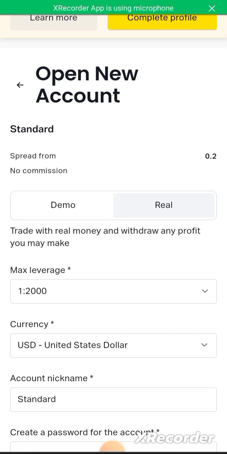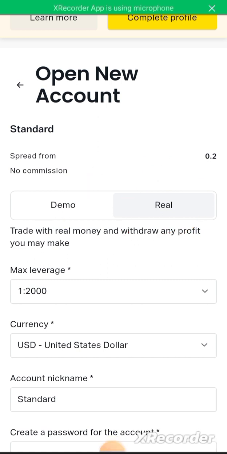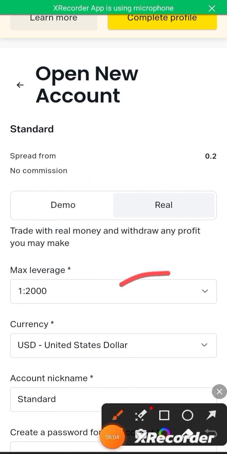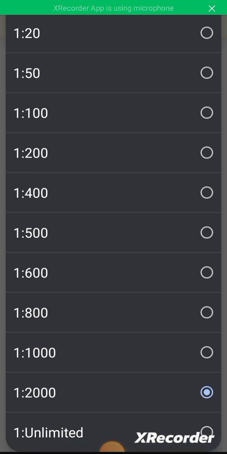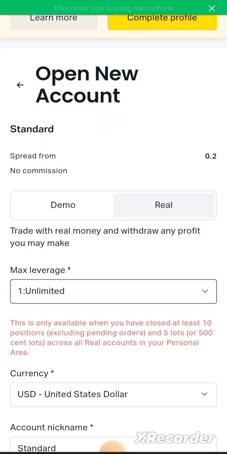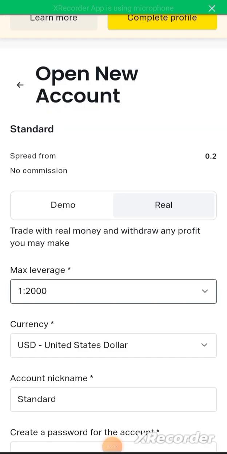Of course, it's a real account. Right here, we are going with real. If you want to open a demo account, you can go with this. Then your leverage, you select it here. You can leave it at 1:2000, or you can get it to unlimited by tapping the arrow, scroll down, 1:unlimited. That is only available when you have put 10 positions, so you can leave it at 1:2000, still okay.